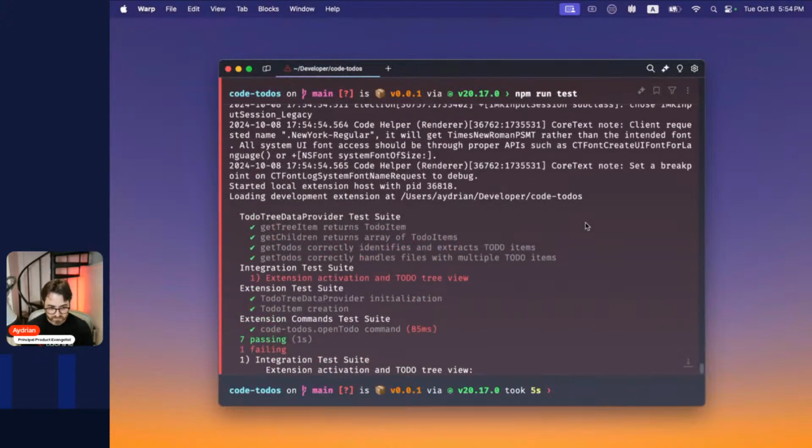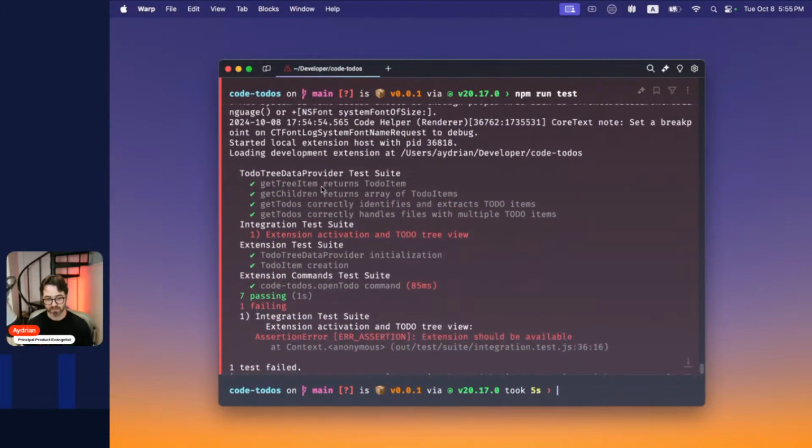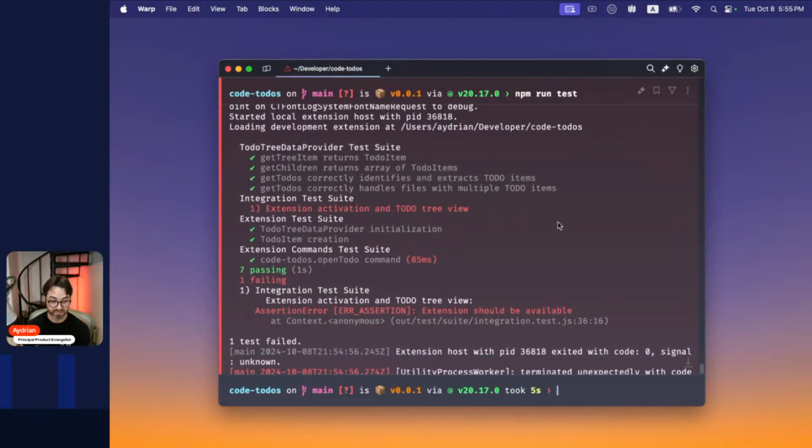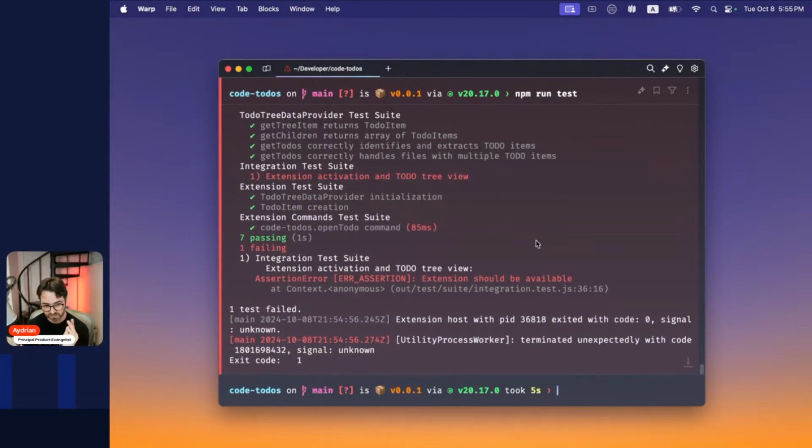Okay. So, great. So get to-dos correctly identifies and extracts to-do items, correctly handles files with multiple to-do items. Both are passing now. So the only thing that's failing is the integration test, which I need to look into because I'm not sure what's going on there.